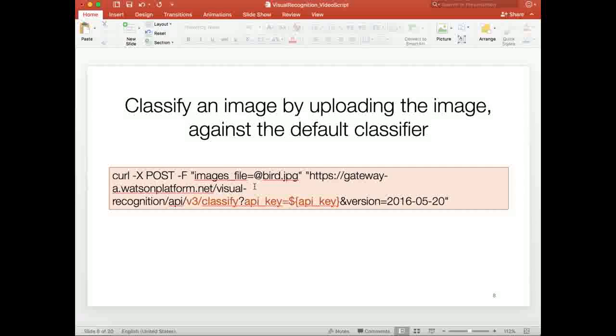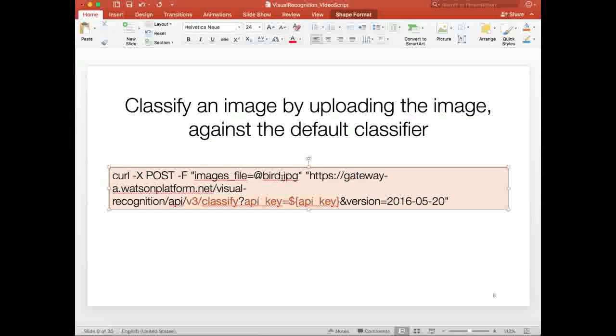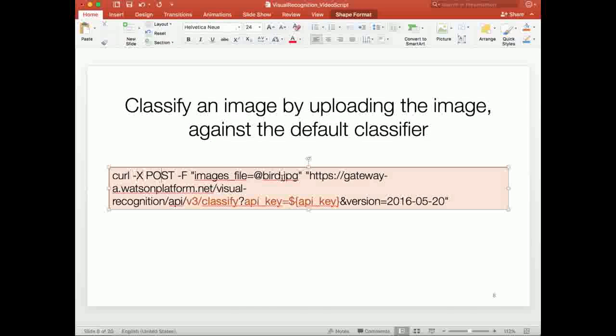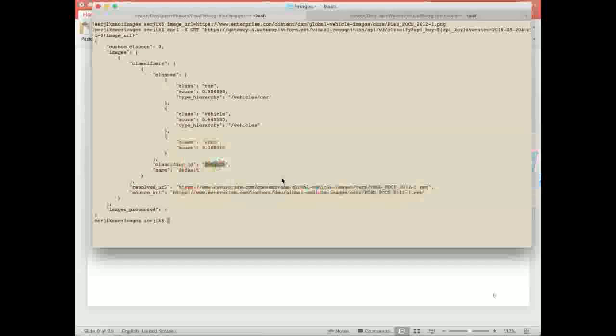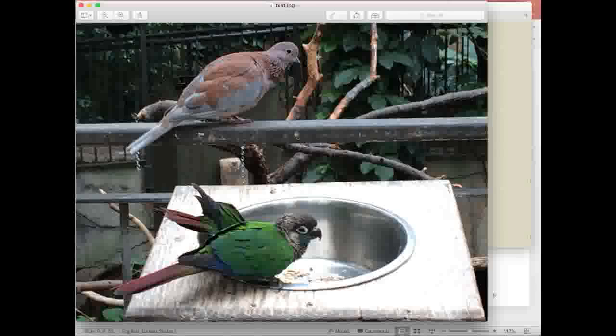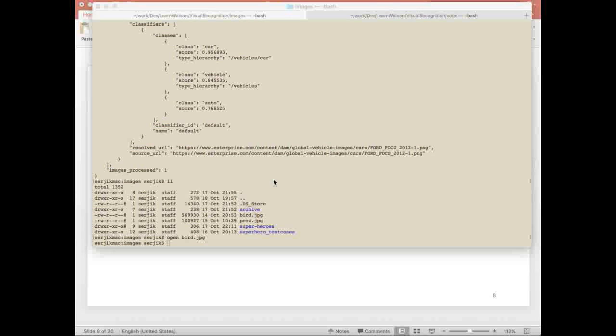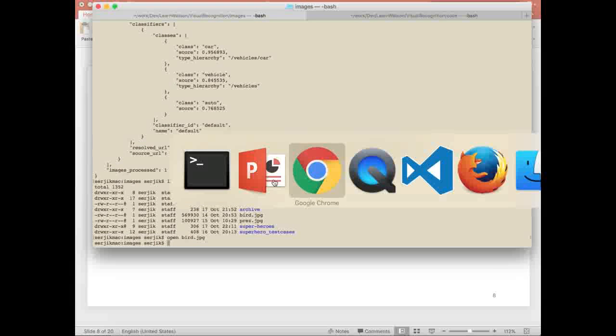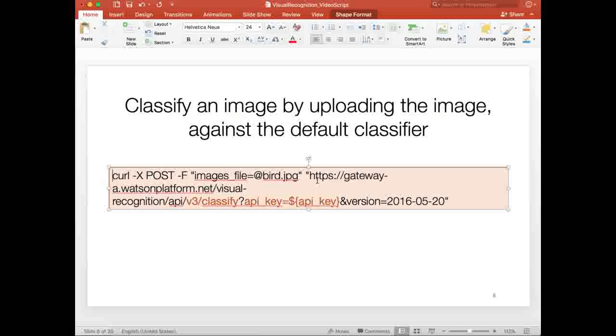Now, there are cases where you have the image local on your hard disk and you want to upload it and see how Watson classifies that image. So in this case, I'm going to use a bird image. So let's take a look at that bird image here. I'm going to open the bird image here, and as you can see, it's a simple image of a bird, a couple of birds here. So this is my personal image. Watson hasn't seen this image before, so let's upload this and see what Watson will make out of this image.